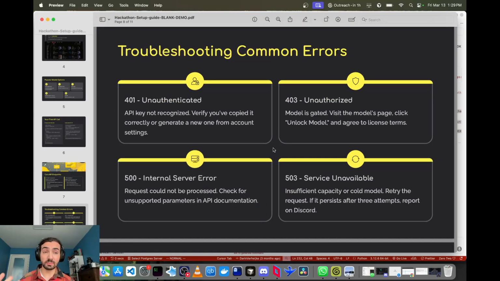Now, let's say you do run into some errors. These are the most common errors that you may find. Maybe it's unauthorized. 500 would be an internal service error. The way that I always learned about this when I was in school was that a 400 is something I did wrong. 500 is something the server did wrong, as a good rule of thumb.